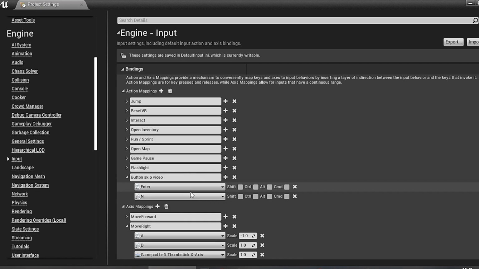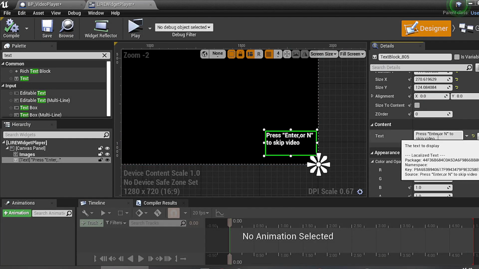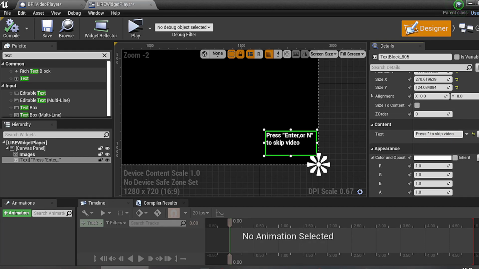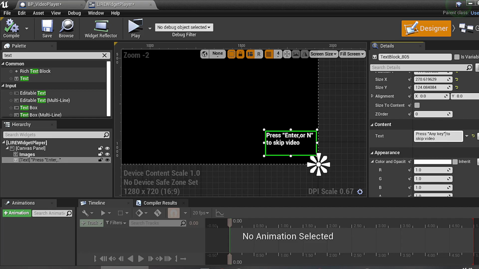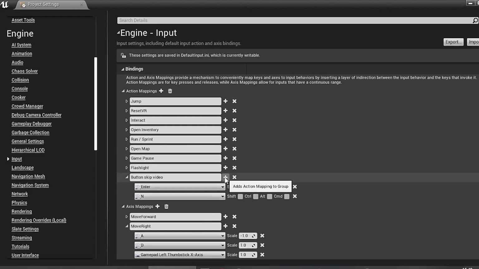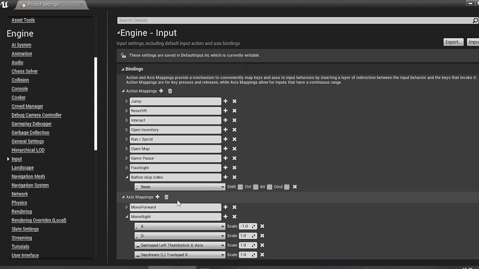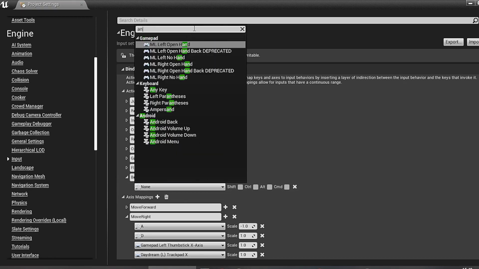Okay, so we change this word. Let's say, press any key to skip the video. We can use that too. So if you want to press any key, you don't need to set a lot of keys in here. Just remove this, and just type any key.